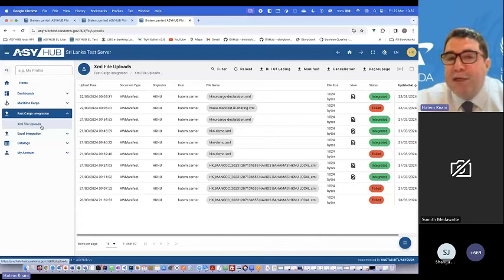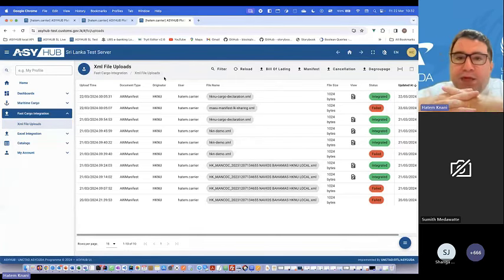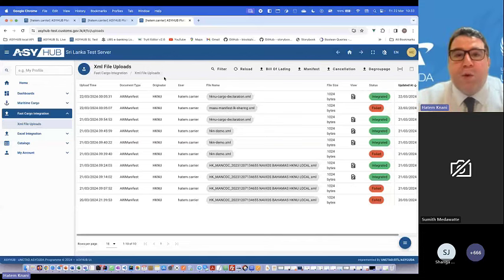Okay, ASYHUB also allows the same XML file to be uploaded using the user interface, or it can be sent to the system using API or system to system, using web services. Both can be used in order to submit information to ASYHUB. And for those who want to connect system to system, we have created documentation, an API guide, that can help you implement a system-to-system integration with ASYHUB.